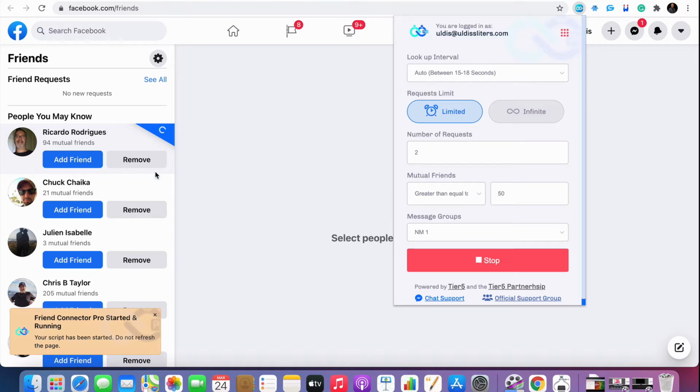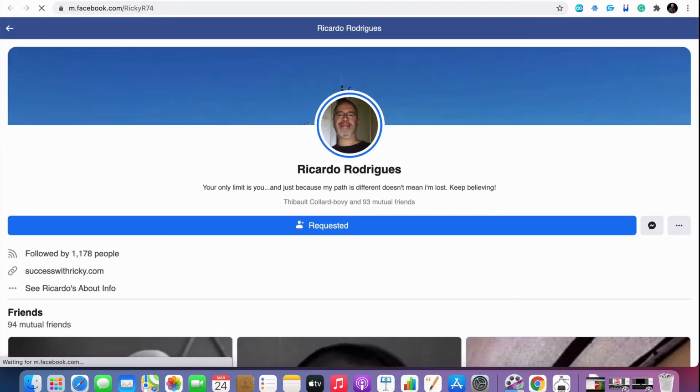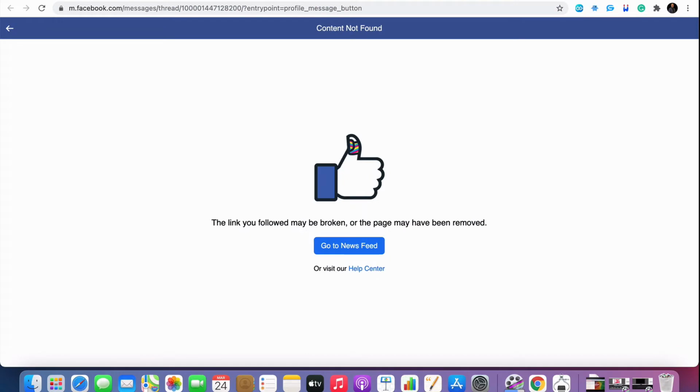If it would be 5 minutes, then it would go like in circles like this, and then we'd send out the first friend request. Right now, since we set up 15 to 18 seconds, as you can see, Ricardo is added, and the program is sending out the first message. It will create from those different segments we created the message we wanted to send to Ricardo.